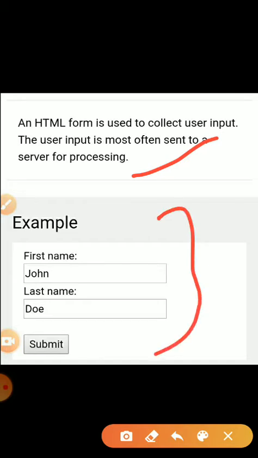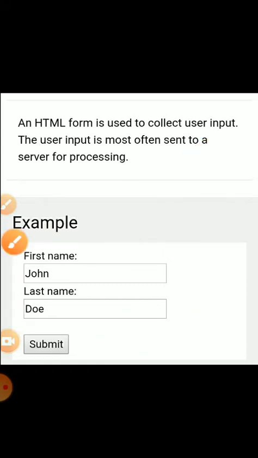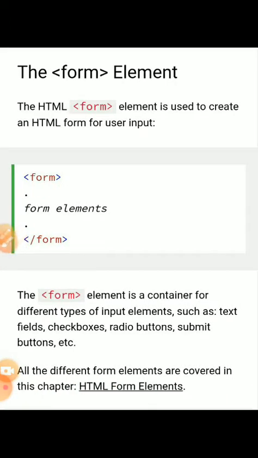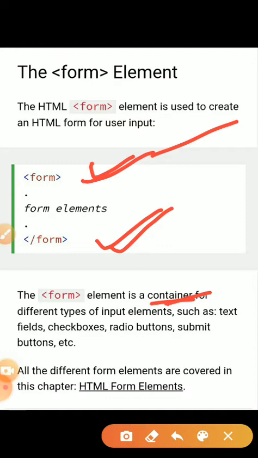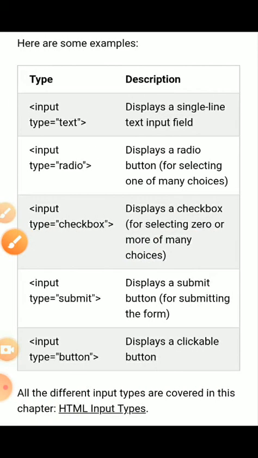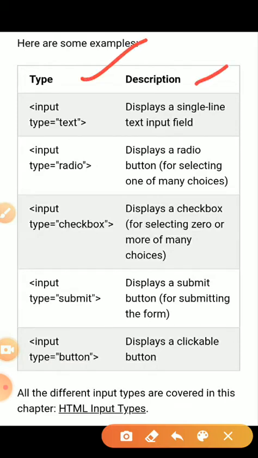Here some messages are shown to the users, and this is the box where we insert the messages, and this is a submit button where users can click it and their information is uploaded to the server. For that purpose we are using form elements. We use the form tag, with an opening form tag and a closing form tag. It's a container tag, and different inputs go inside it, like text field, checkbox, radio button, submit button, etc.